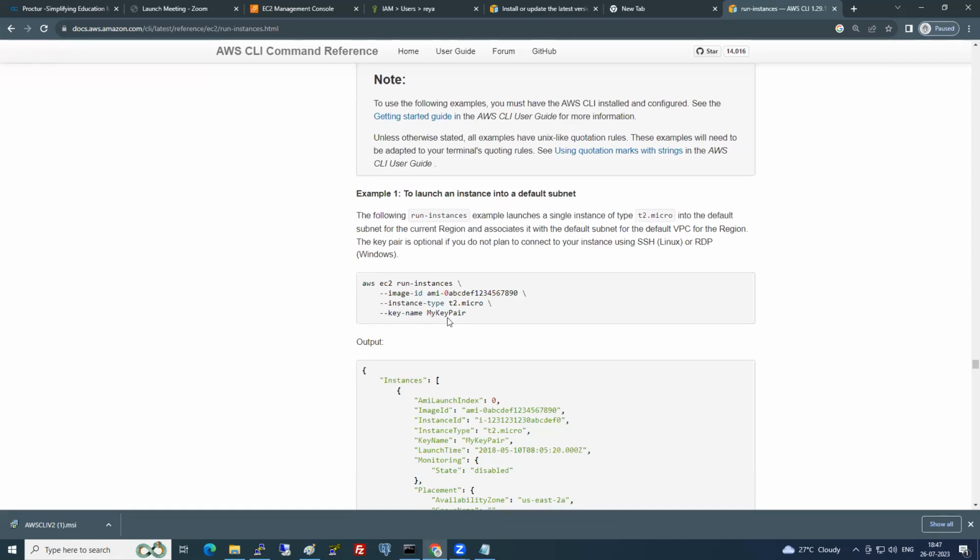Do you see the example? To launch an instance, aws ec2 run-instances, give image ID, instance type, key pair. That's it. Rest are all default. So do you remember all these things? No need. The one you need to remember only is run-instances.